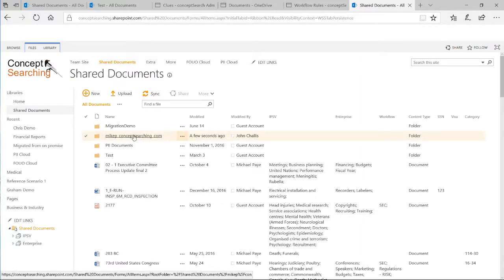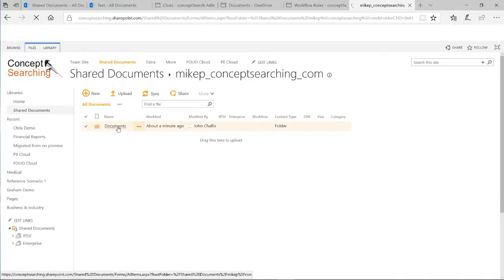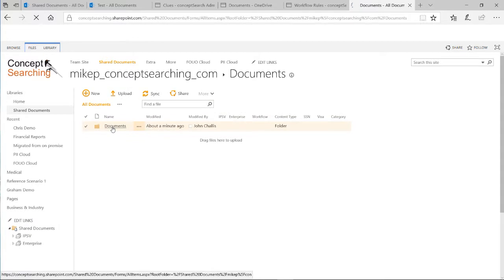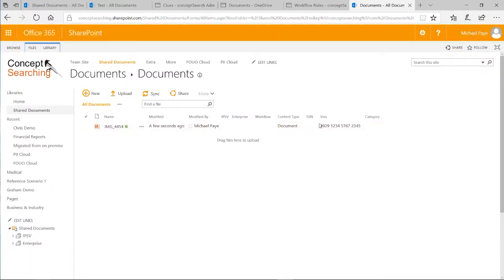So here we can see the folder that has been created by the migration. And if we drill down through the folder structure, we should find the document that we uploaded to the OneDrive location. And the last stage of the workflow configuration is not only to migrate it to that destination, but to identify to the end user why it's been migrated. So what we can actually see here is the Visa card number that was identified during the workflow process and has been pushed into that particular field.